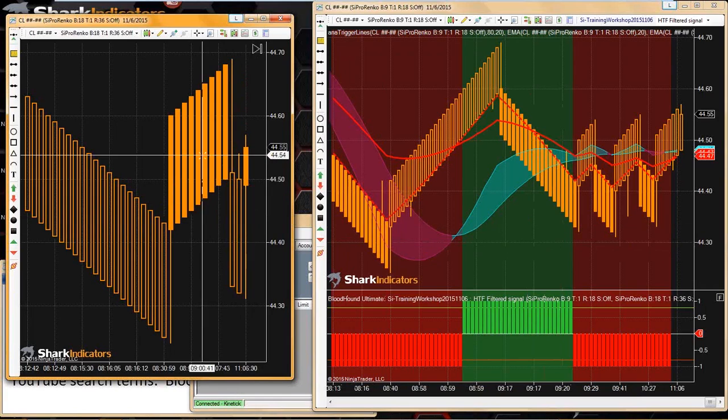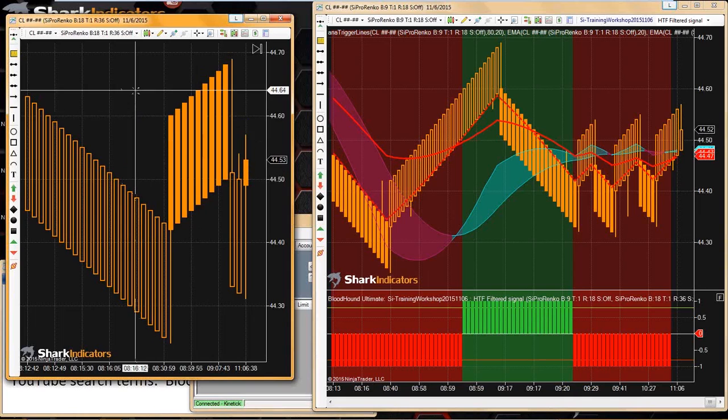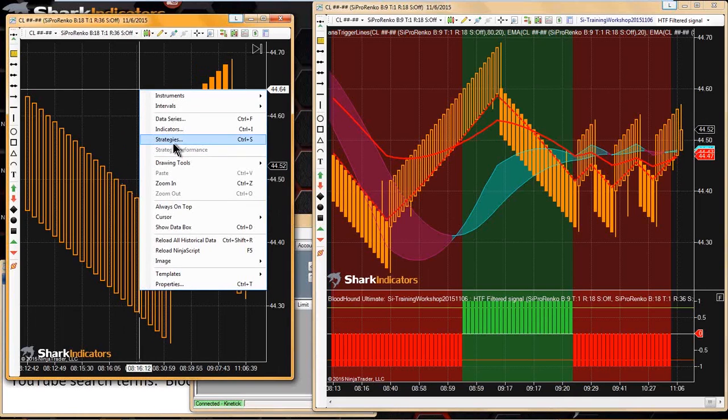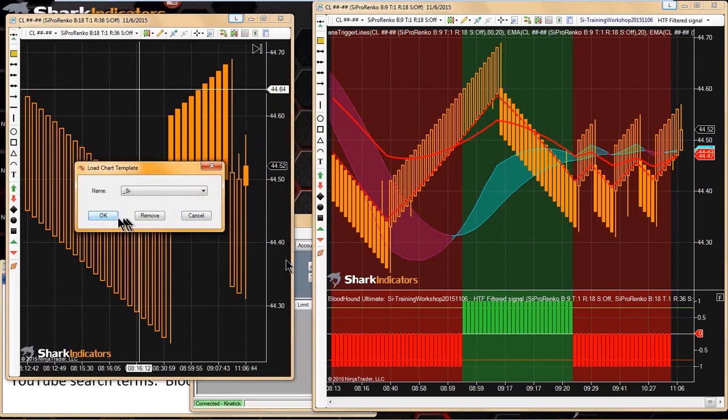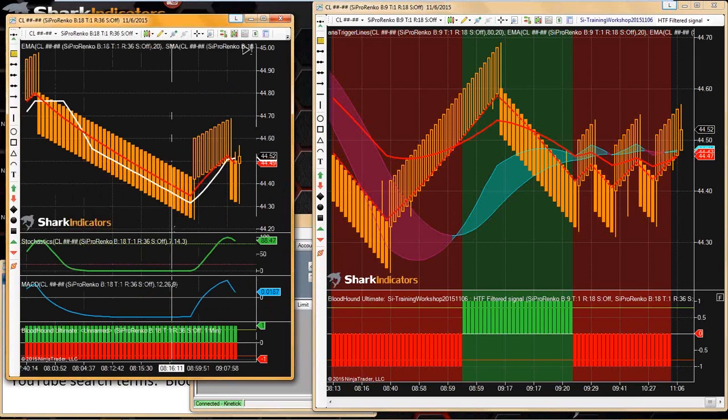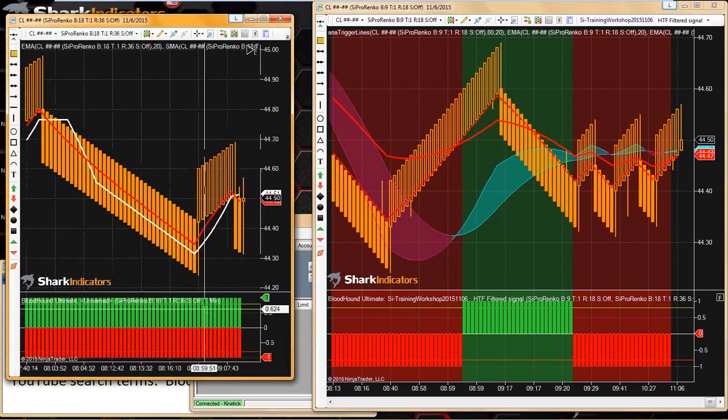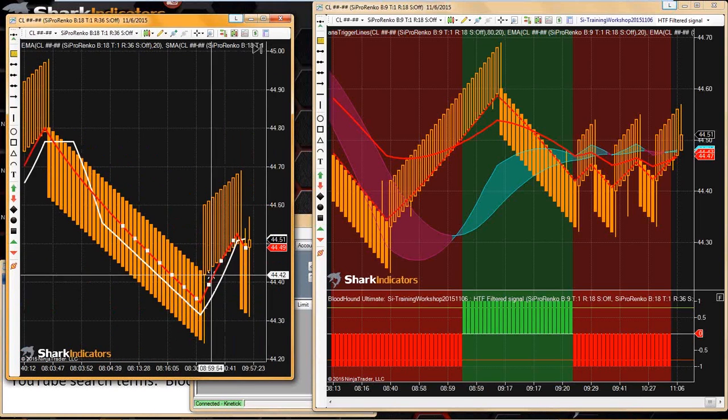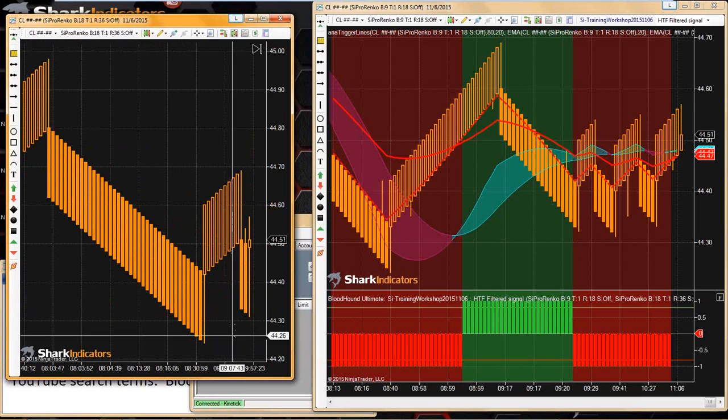And oh, you know what? The bar coloring is actually opposite. Let me get the bar coloring the same here. And there we go. Let me just clean this up, get all the extra indicators off. Okay, there we go.